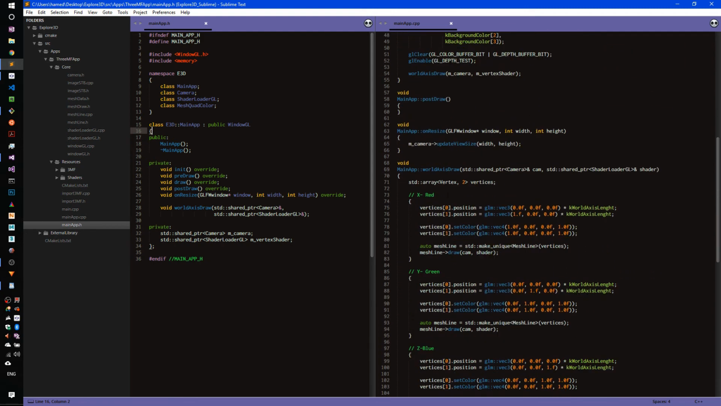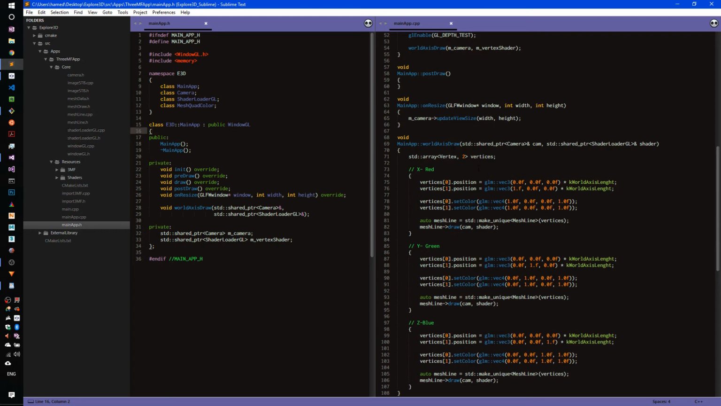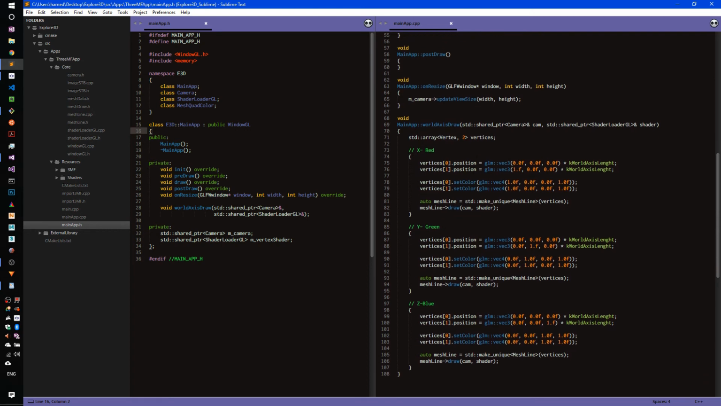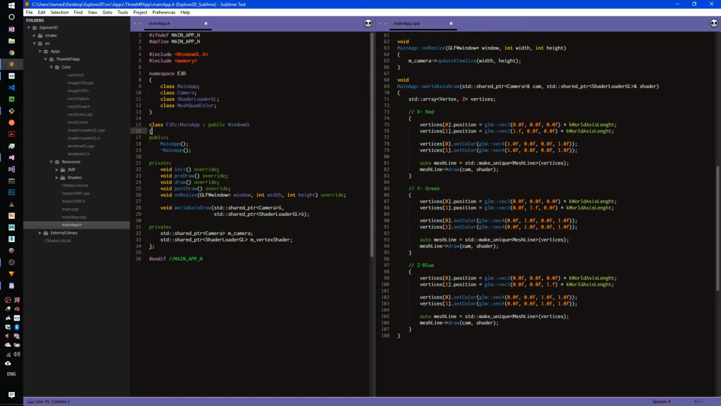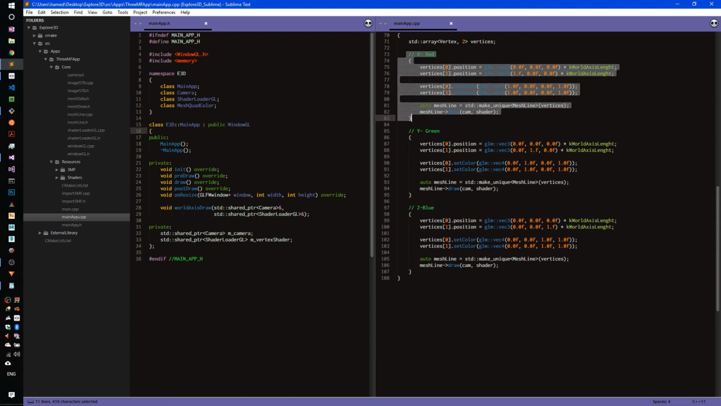Inside world axis draw, you can see that we are creating X, Y, Z mesh lines, and we basically need to update the position for each line as well as the color. And once that's done, we create our mesh line that we use for drawing. So we simply pass in the vertices to our constructor, and once that's done, we just call the draw function. We also pass in the camera and shader to this function. So you can see for the x-axis, we have red color, y is green, and z is blue.